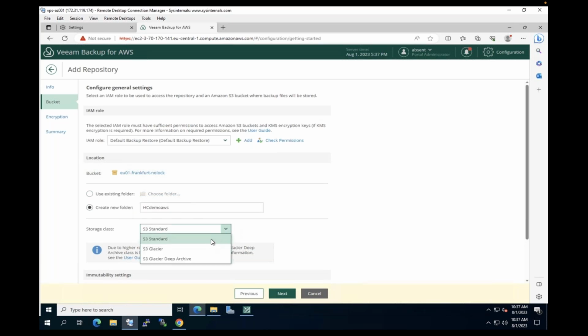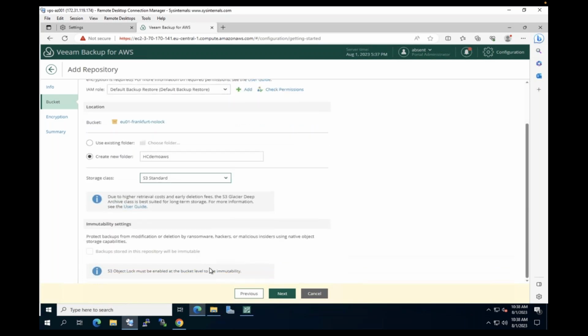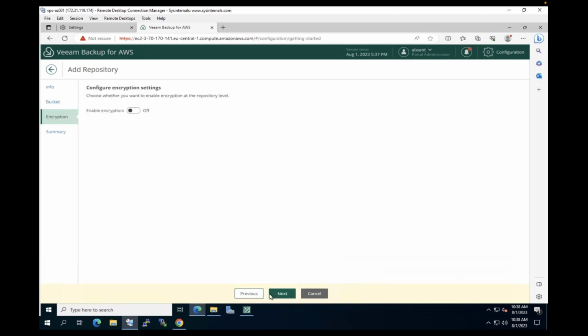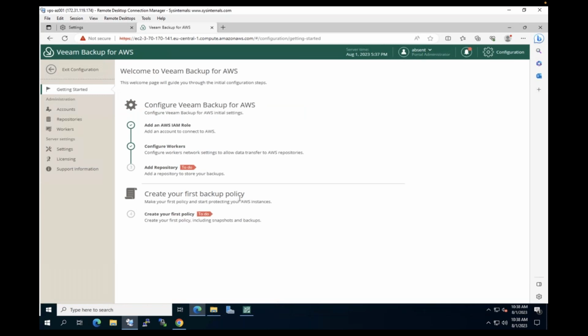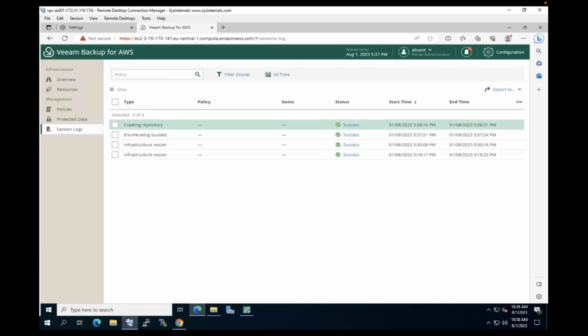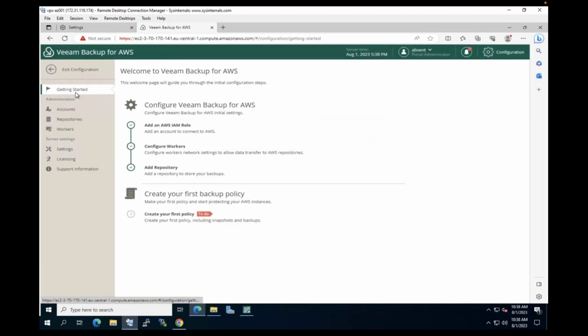Later storage class, if I need the standard, I'm going to go with standard, but then Glacier and Glacier Deep Archive also available. And as you can see, immutability settings are grayed out just because I use the bucket without object lock enabled. Okay, so I gotta click next and consider enabling encryption, which is something that I'm not going to do. But again, I would highly recommend for all of you working with it to actually do that. Okay, let's exit configuration. Under the settings log, you can see that backup repository was already created, all good.